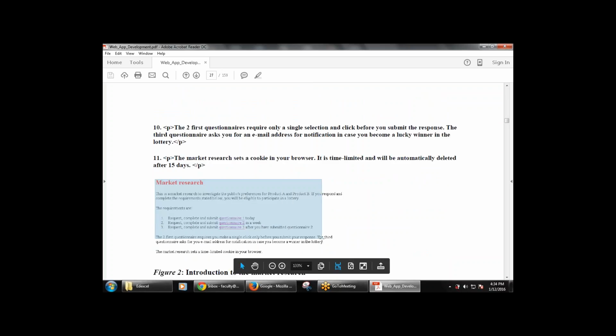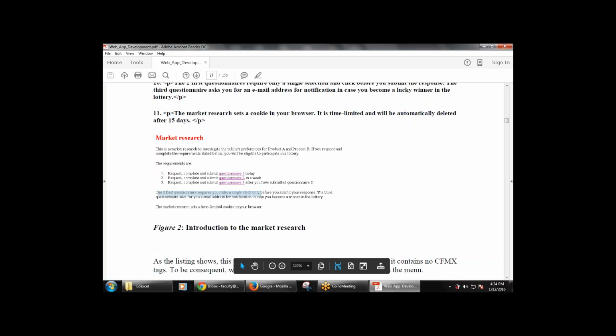The market research will be shown in a dark red line, that is the h2 heading. Then this is the paragraph, then the requirements are this, then again the paragraph tag, again the paragraph tag.